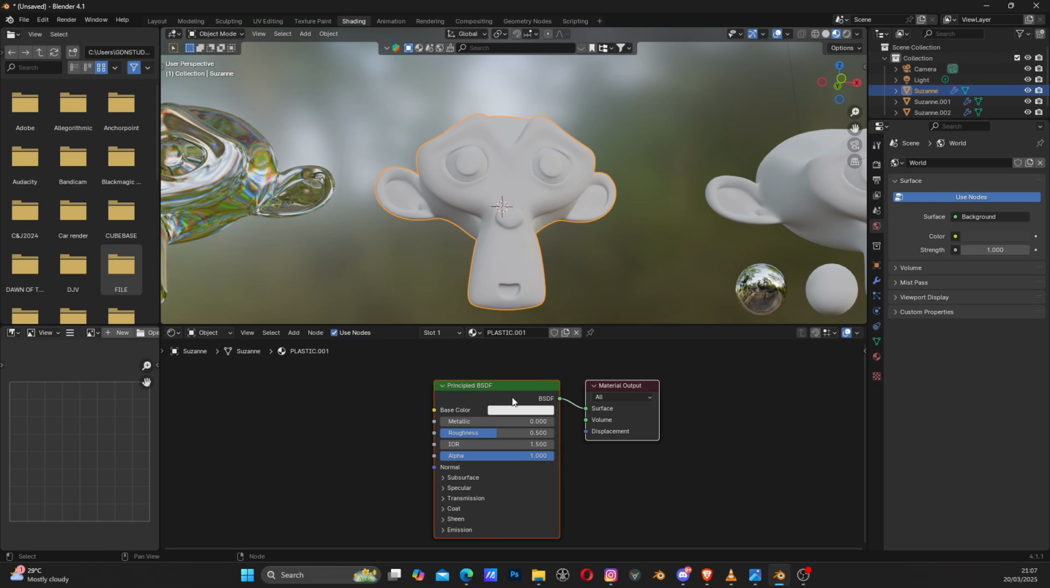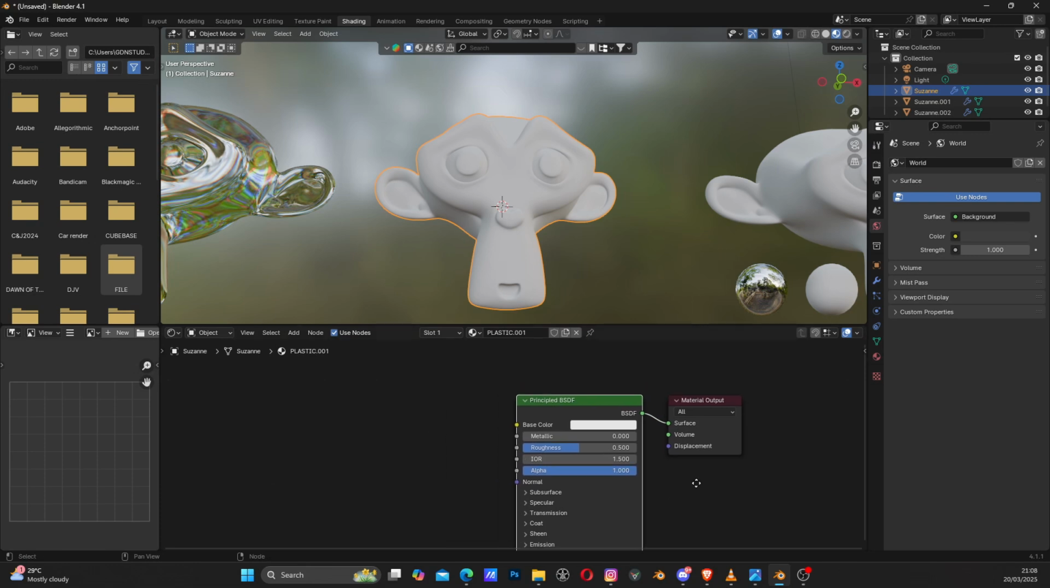So going forward, for the plastic shader, we're not going to delete the Principled BSDF. We are going to be using it, right? It's going to be very, very helpful. So we're going to add the first node, which is the color ramp.